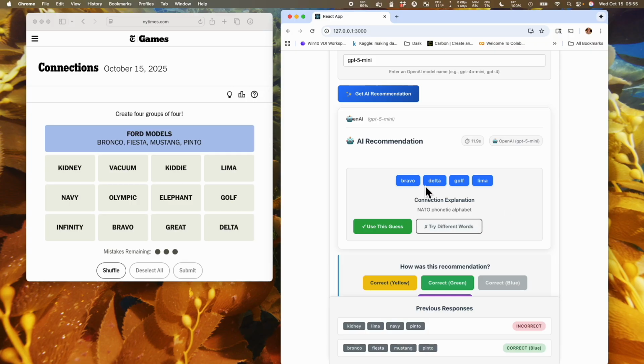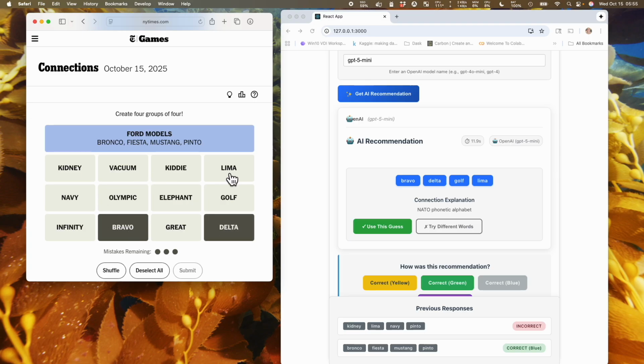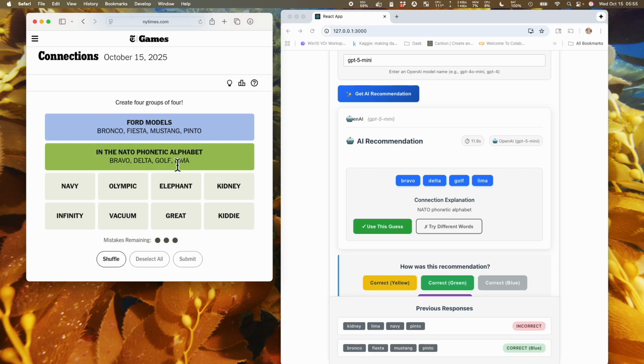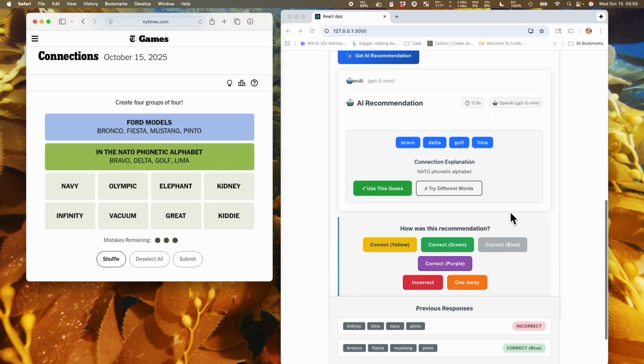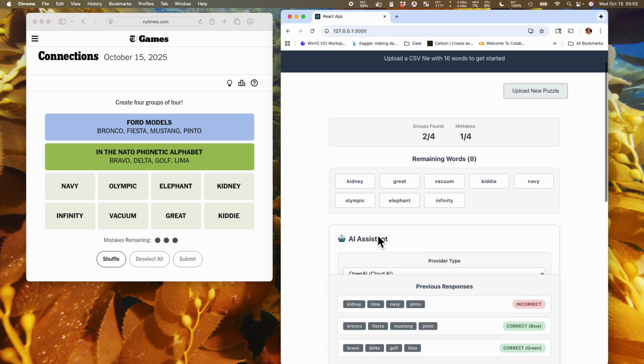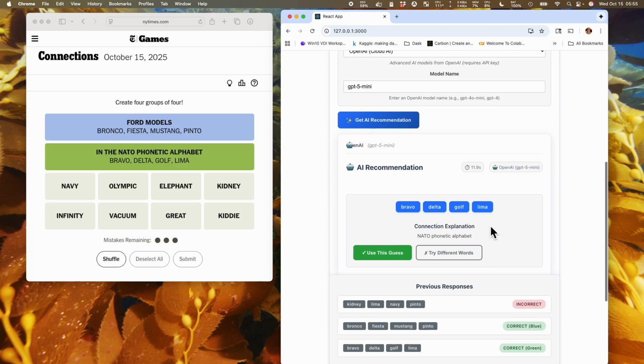All right. Bravo, Delta, Lima, Golf. All right. So this is the NATO phonetic alphabet. So we'll give this a try. Bravo, Delta, Golf, Lima. All right. And that's correct. It's the NATO alphabet. So in this we found the green group. All right. So we now have 2 out of 4 found with 1 mistake. So let's now try the next one.